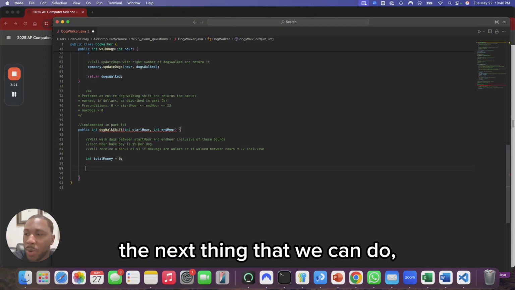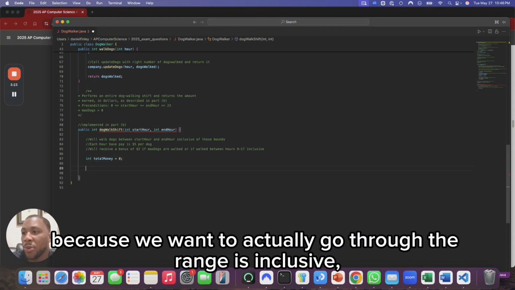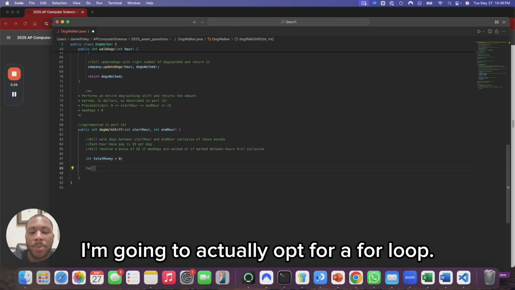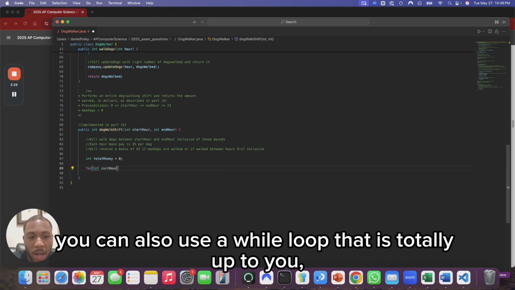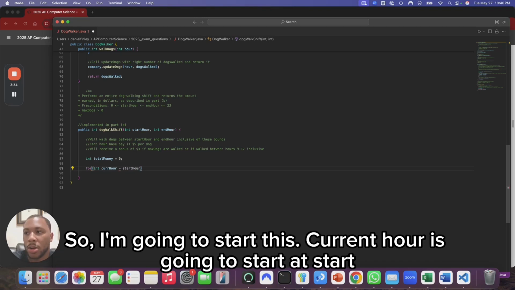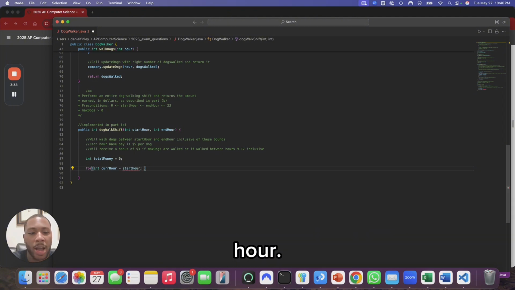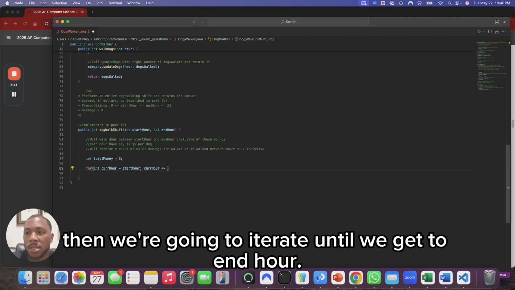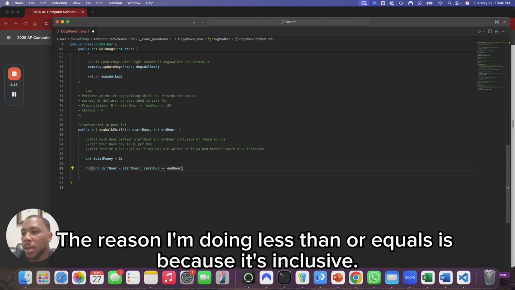The next thing we can do, because we want to go through the range inclusive, I'm going to opt for a for loop. You can also use a while loop. That is totally up to you. But this will just make it, for me, a little bit cleaner. So I'm going to start this current hour. It's going to start at start hour. Then we're going to iterate until we get to end hour.